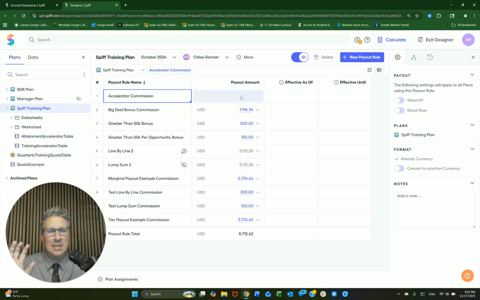And with how detailed commissions are within Spiff, I really like to know, okay, exactly where do I need to go, which cell or which field is in an errored state, so that I know which calculation I need to troubleshoot and figure out, instead of just, okay, it's this payout rule that's having the issue. Good luck. Go ahead and get started and good luck on finding it.